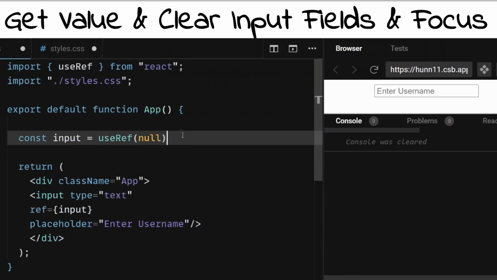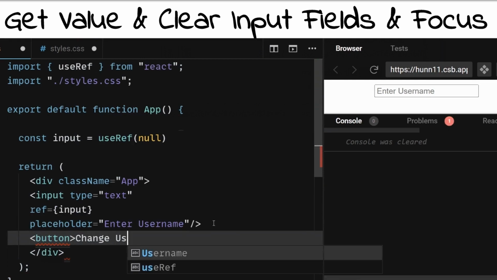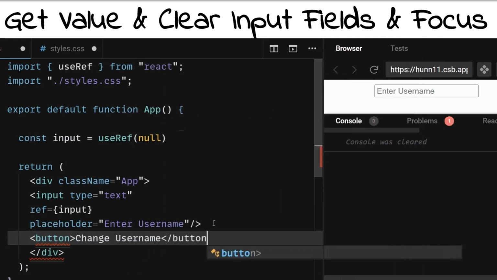So if you have forms inside your application, if you want to get access to the data which the user has entered, if you want to clear out the data, if you want to focus on the input field, you can use this useRef hook.